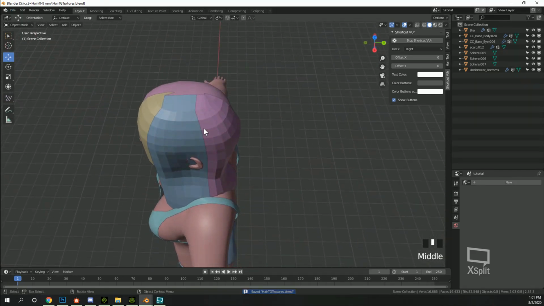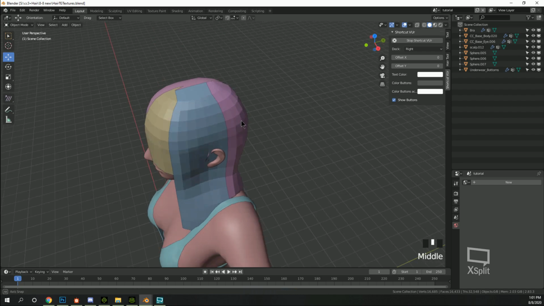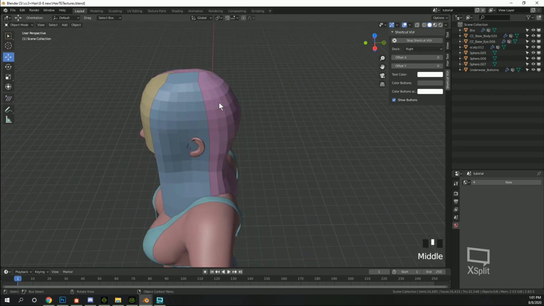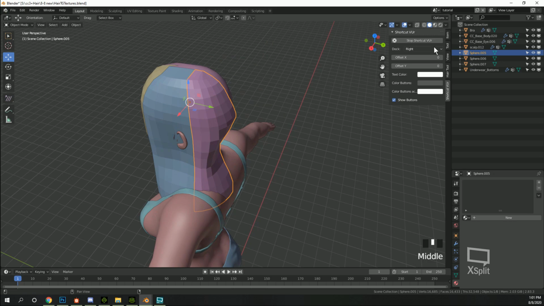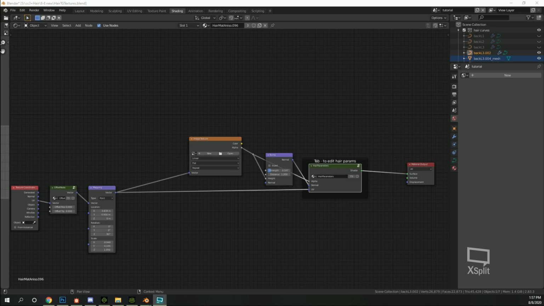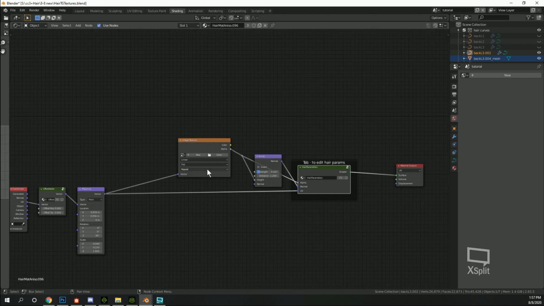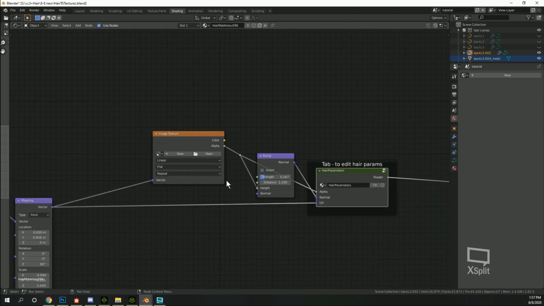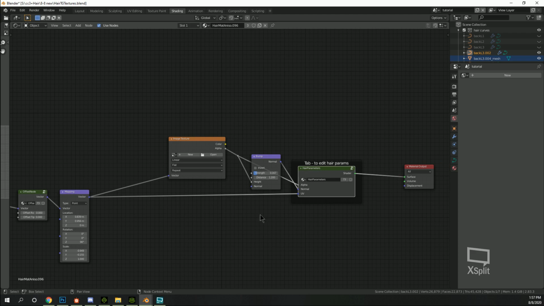Now, since we already marked the edges as sharp, we can create our curves. So now I'm going to click on the back first, and I'm going to go curves from grid surface. And I am sharing some textures that I'm using, a diffuse and alpha texture. Okay, if you're using the textures that I provided, I'm going to show you how to get that set up in HairTools, since the shader is set up a little bit differently with the embedded textures in alpha.